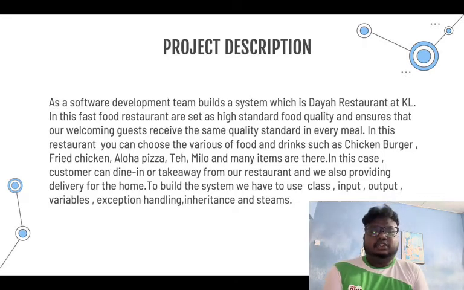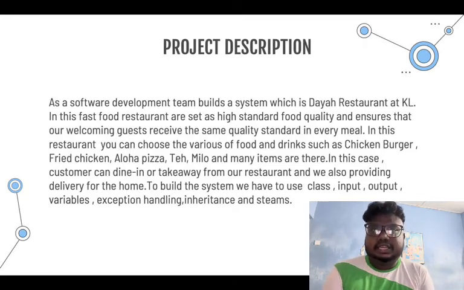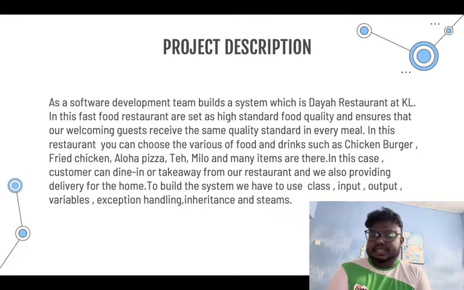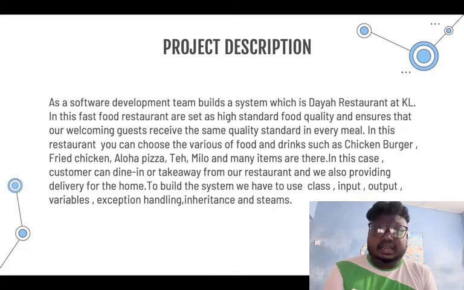As a software development team, we build a system called Naya Restaurant at KL. This fast food restaurant sets a very high standard of food quality and ensures that our welcoming guests receive the same quality standard in every meal, like food and drinks such as chicken burger, fried chicken, pizza, teh, Milo, and many other items of this restaurant. Customers can dine in or take away from our restaurant, and we are also providing delivery for the home, like Food Panda, Grab Food, and others.